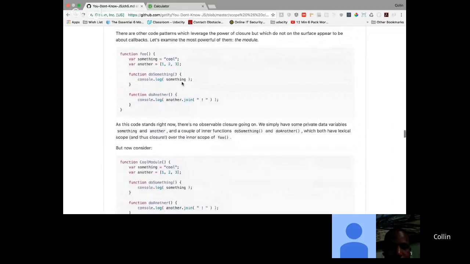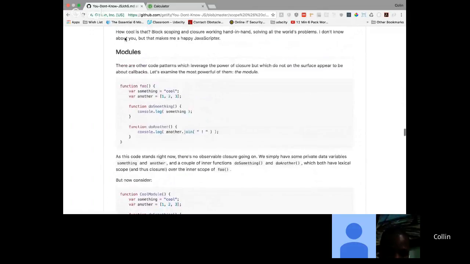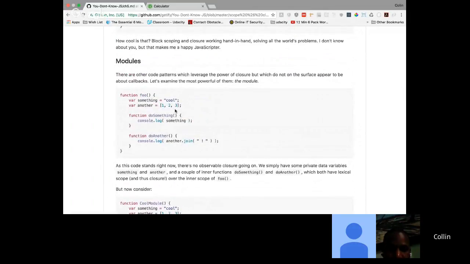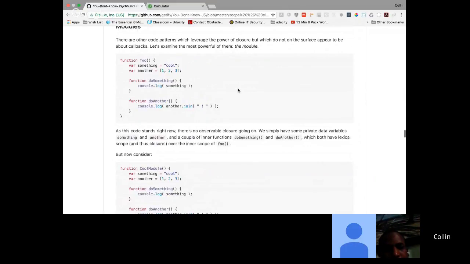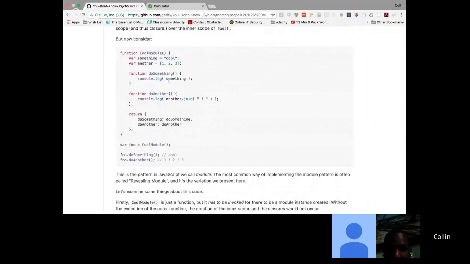Here's another one. This is the one I was looking for in modules. These were confusing for me too. There are other code patterns that leverage the power of closures, but which do not on the surface appear to be about callbacks. Let's examine the most powerful of them, a module. So what's this one doing? This is it. So this is another one. Okay, yeah, this one was a good one too.